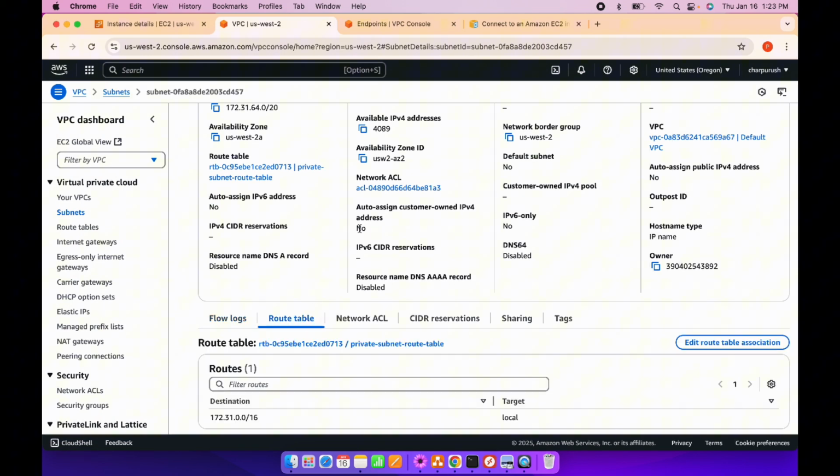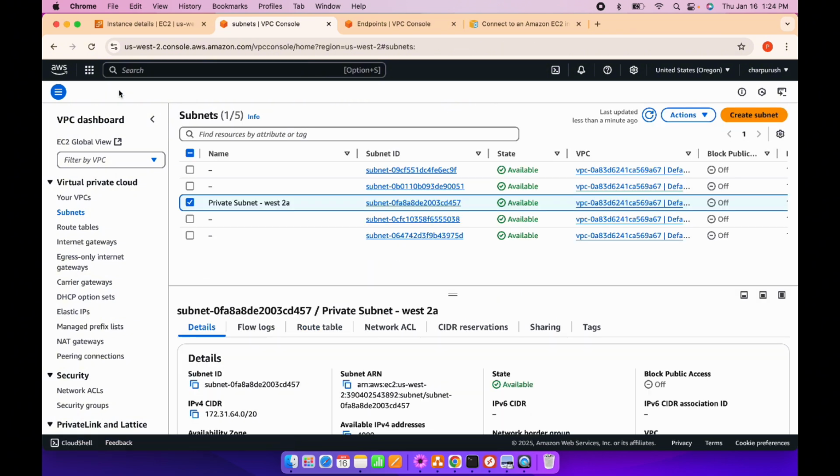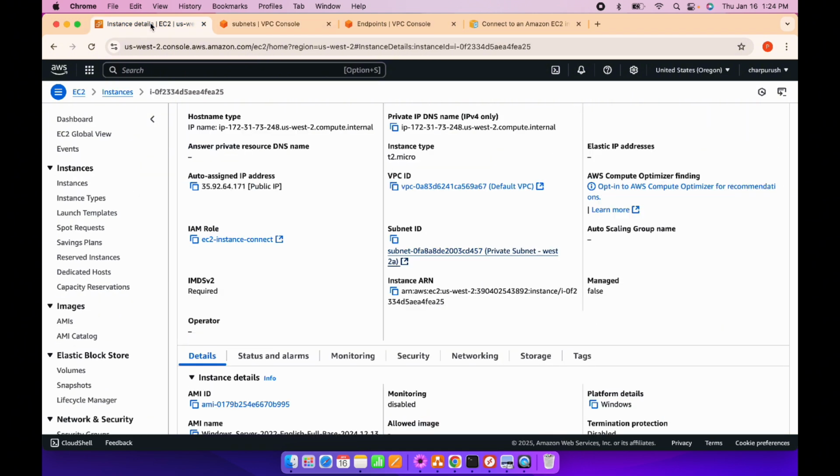and route table, it's all local. There is no IGW, internet gateway, associated with it. Whatever the traffic goes in and out, it will be within the VPC, or sorry, subnet only. So this is the private subnet West A, which we are going to use for today's demo. And I have already started the two machines, one Windows server and one Linux server.